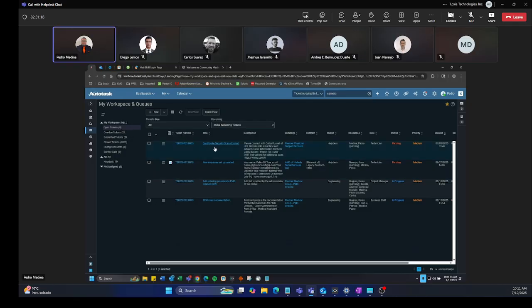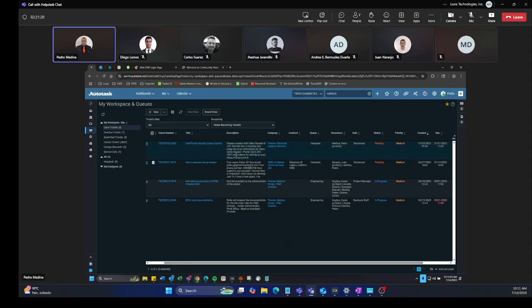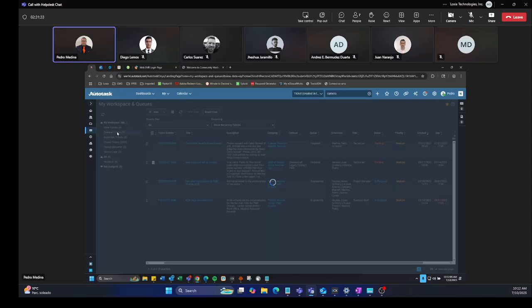So, for example, I have 4 tickets open. I have 2 that are pending, and then 2 more that are in progress that I'm working on. So any time you want to check what tickets you have open that you're working on, you just go to open tickets. It'll tell you here as well how many open tickets you have.